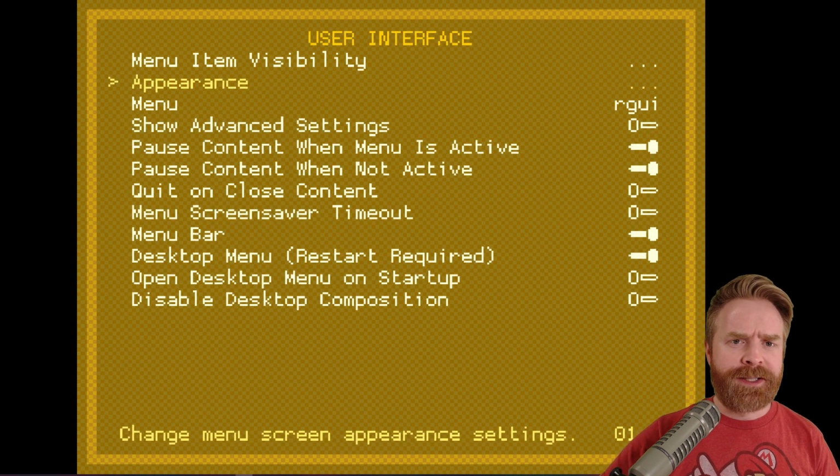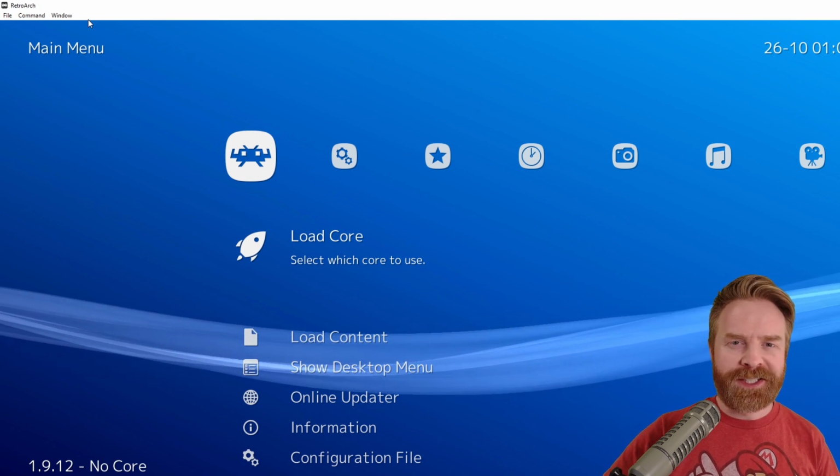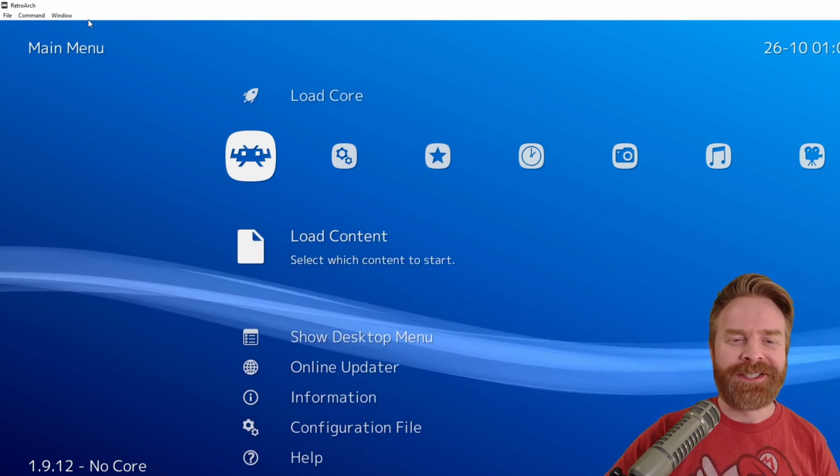And if I wanted to change this back entirely to a completely different theme here, in menu, I can just switch this to XMB. Let's take a look at that one now. So here's XMB in all of its glory. If you've used RetroArch in the last number of years, you should be right at home with this theme here.